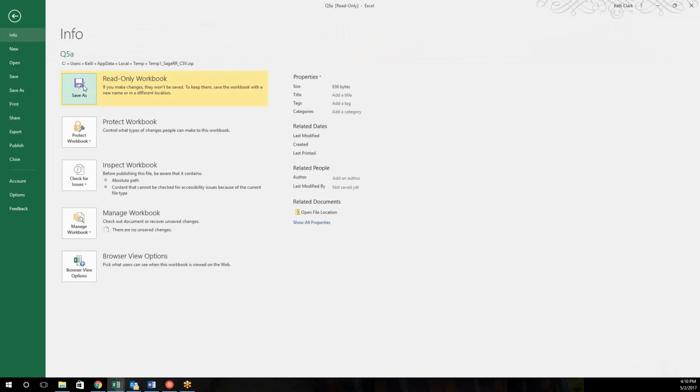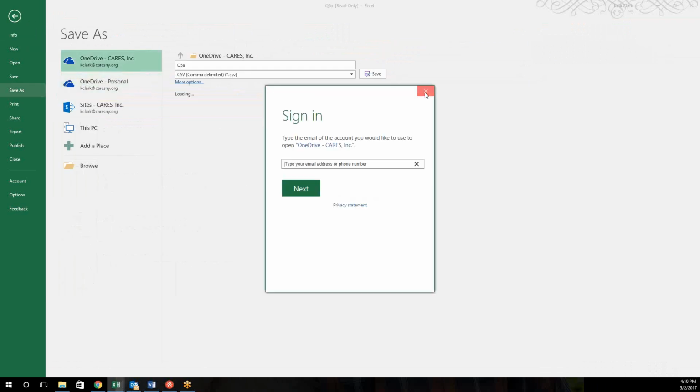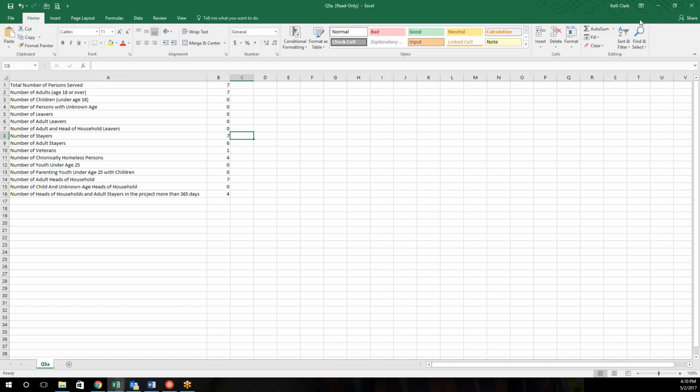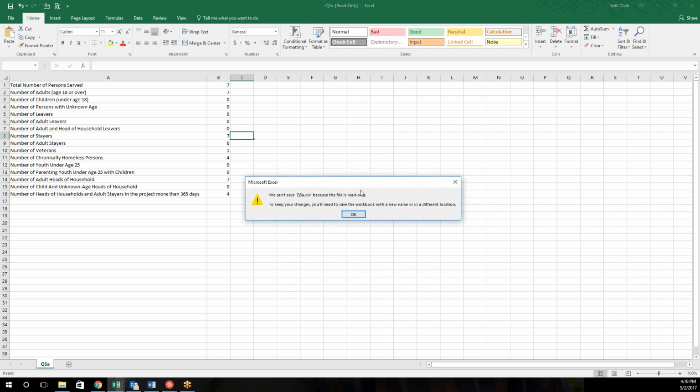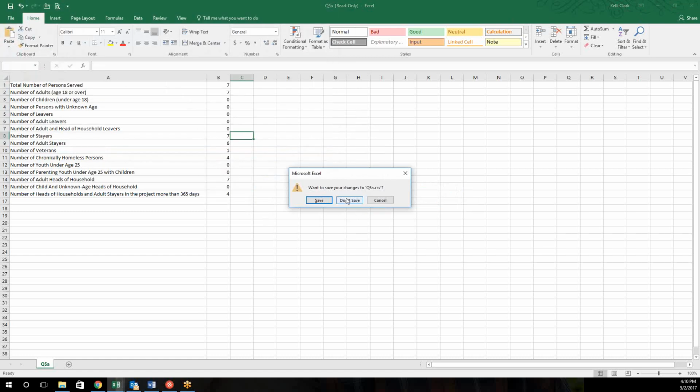But once I click to save, it's only going to save that one question. And then if I just try to close it, do you want to save? If I say save, we can't save it. It's read only. So that information cannot be manipulated.